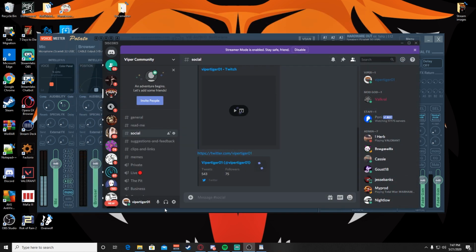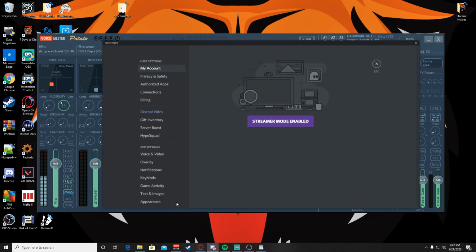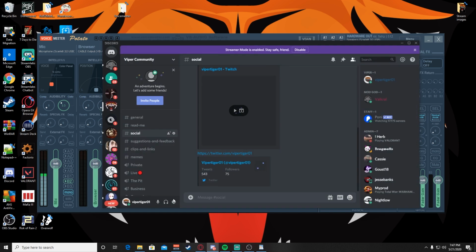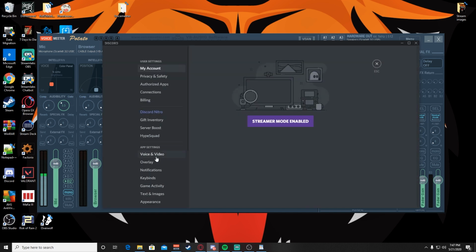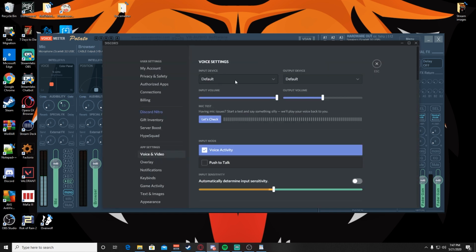Cable Input VB-Audio Virtual Cable. So onto the Discord settings. These are going to be very easy. It's not going to be that difficult. You hit the settings wheel here. Go to voice and video, input and output, default. Don't have to change anything.